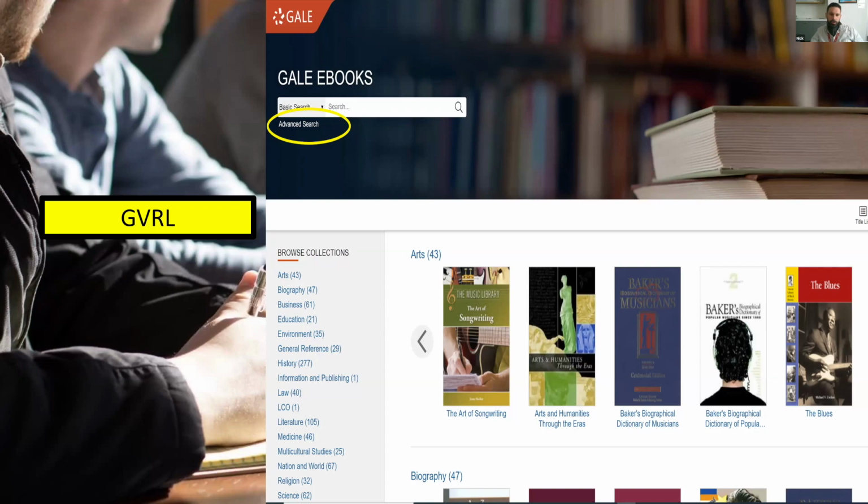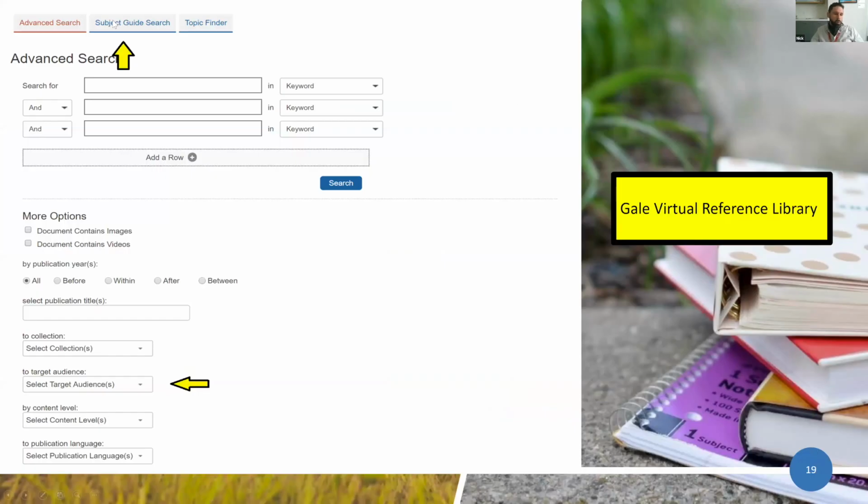So under advanced search, you can go to subject guide search. This will provide a whole array of different topics and subjects for students to choose from, or for educators to look at to see what sort of assignments to create that align with the curriculum. And then down here you have selected audience, which is compartmentalized by grade and by reading level, so you can produce the most effective and suitable source material for your student.